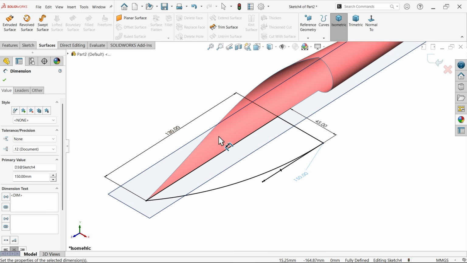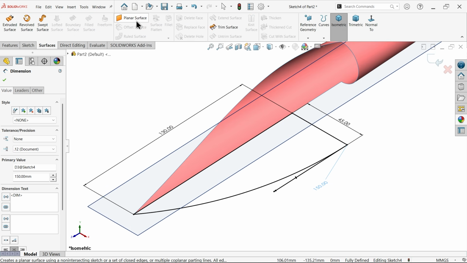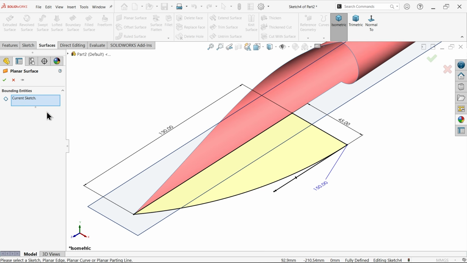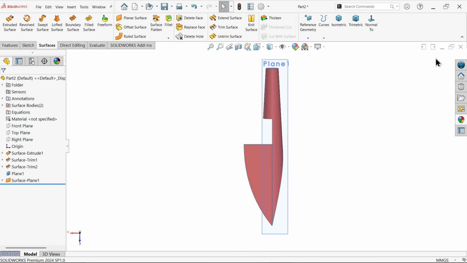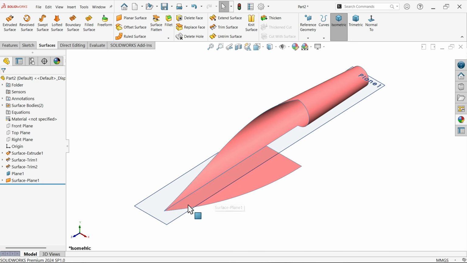Now go to surface and here apply planar surface. I simply selected here planar surface boundary entities. Now let me hide this. Click and hide.